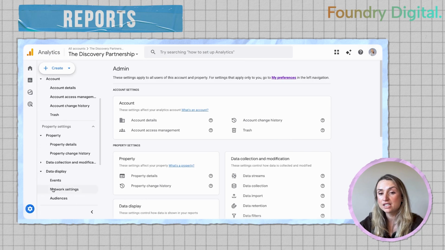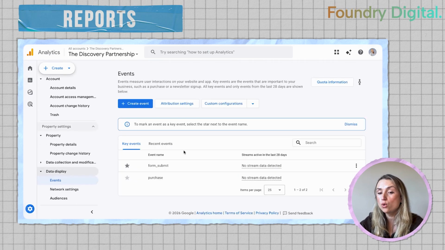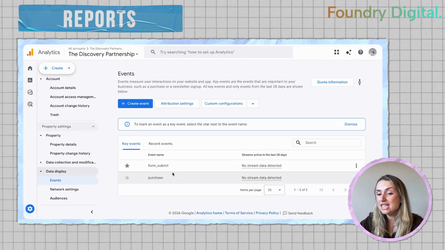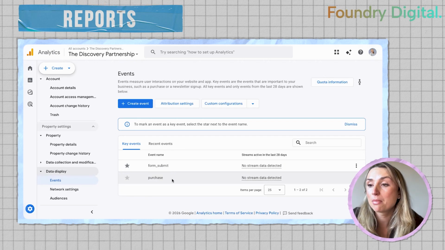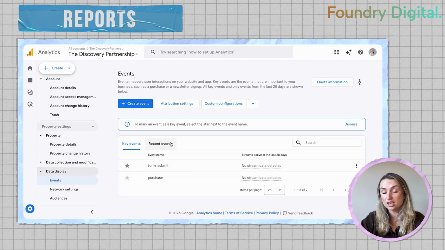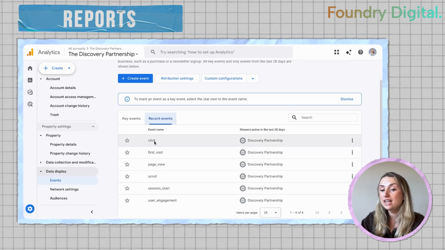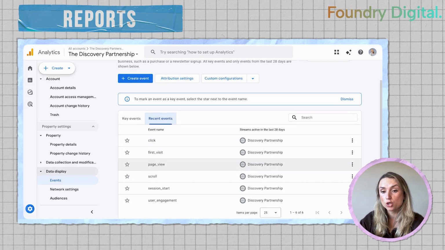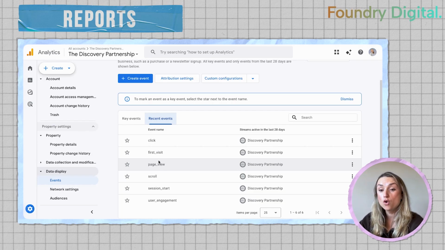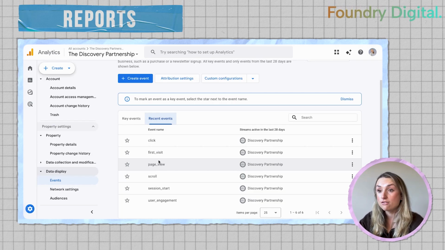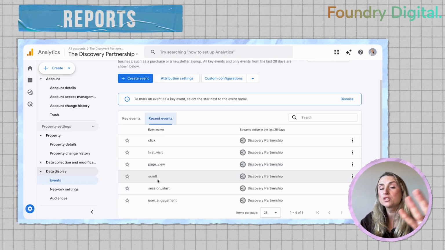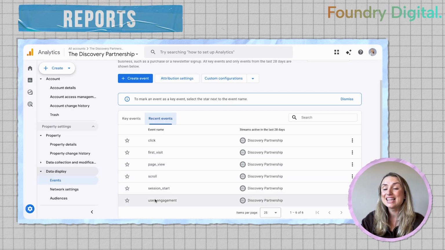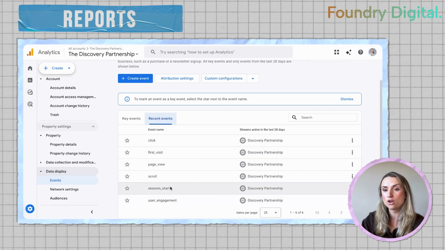We'll click on event and basically what it will do is it'll show you any recent events that people have taken part on your website. So any actions they've taken. You can see you have click, first visit, so that means if it's the first time someone has visited your website, they've started a form, they've submitted a form, they've viewed a particular page on your website, they've scrolled, etc. These are all events that have taken place on your website.